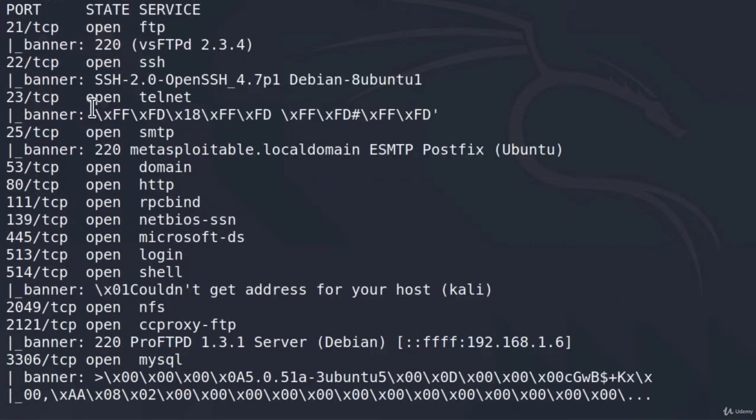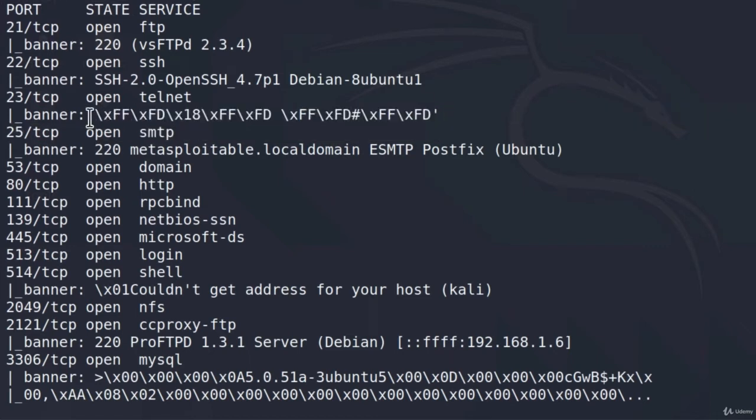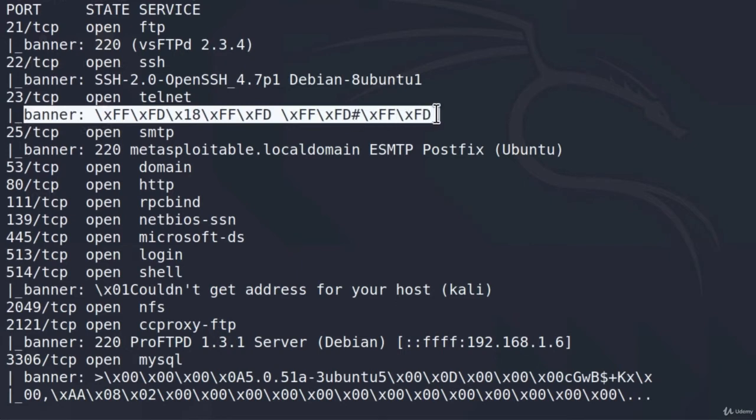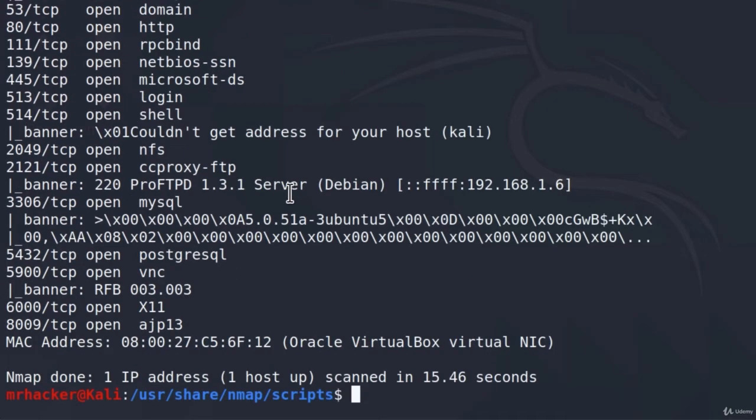Now, sometimes a banner will look something like this, and this is something that we cannot read. But I will show you in the exploitation section that this telnet port is one of the easiest ports to exploit and gain access to Metasploitable. And we are going to do this over banner. For now, it seems that we cannot even read this banner, but later we're going to use the exact same banner for telnet to gain access to the Metasploitable. Let's check out another scan.